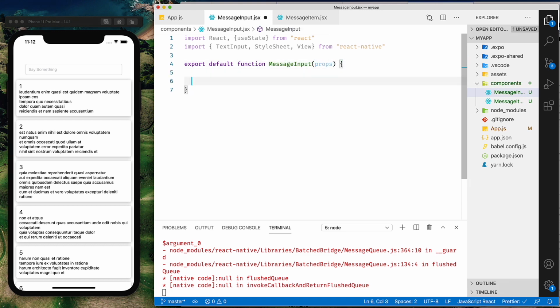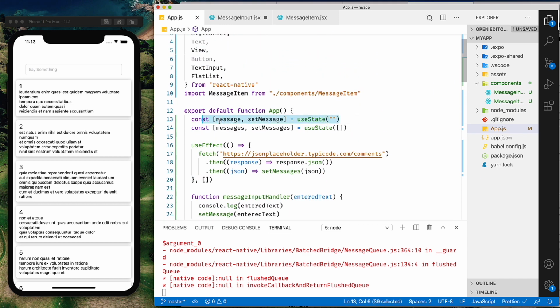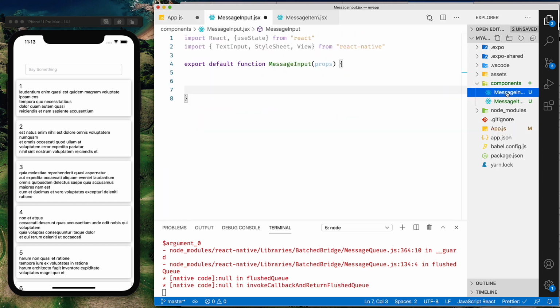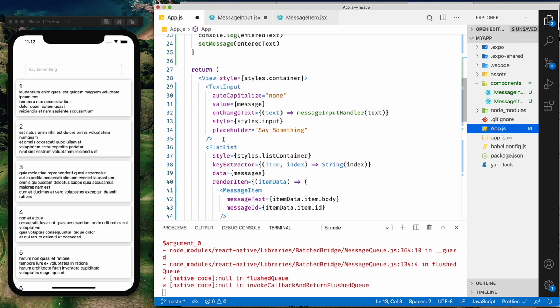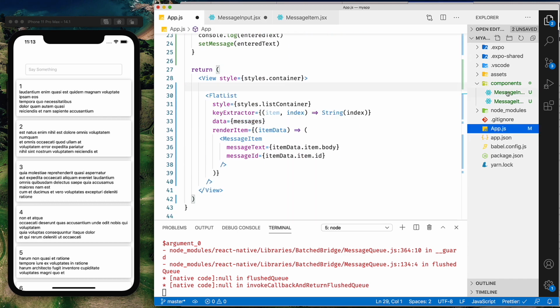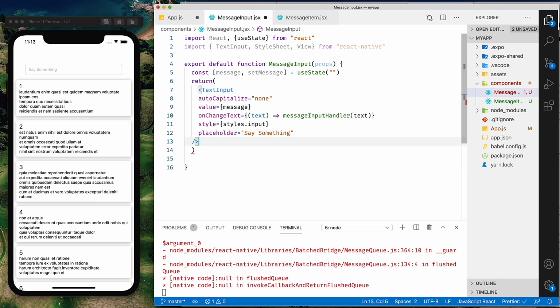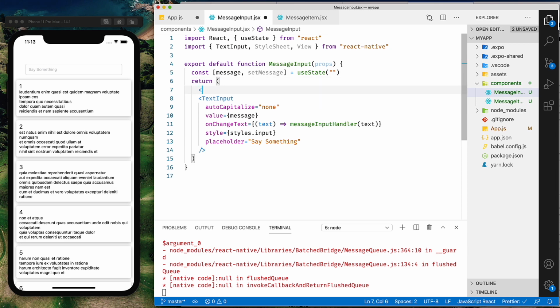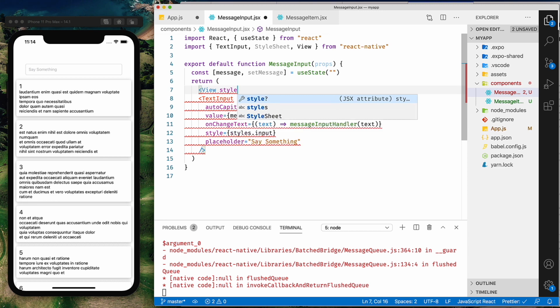We can cut and paste the message state we already created from app.js into our newly created component. We can also cut the text input from app.js, and in the new component, let's add a return statement and paste it in. We can wrap the input in a view with some styles which we can call form container.